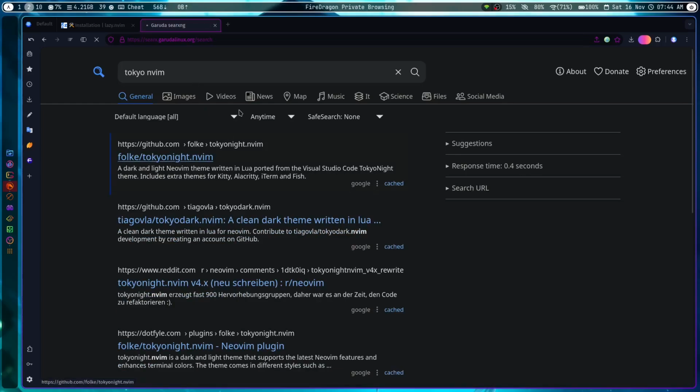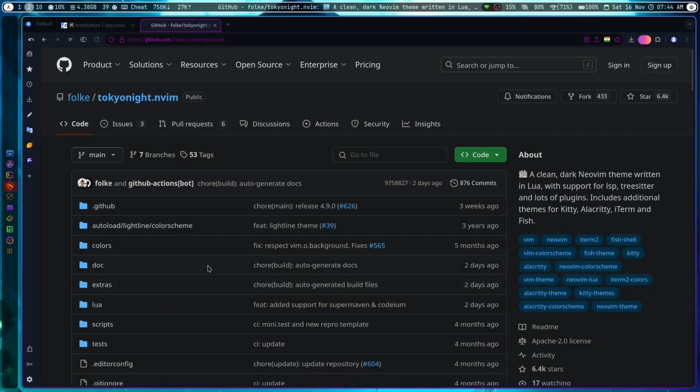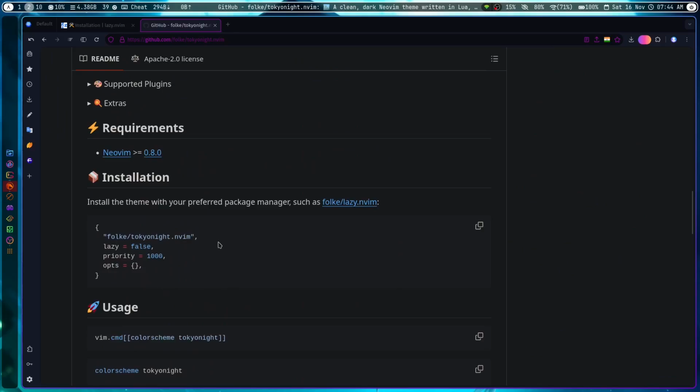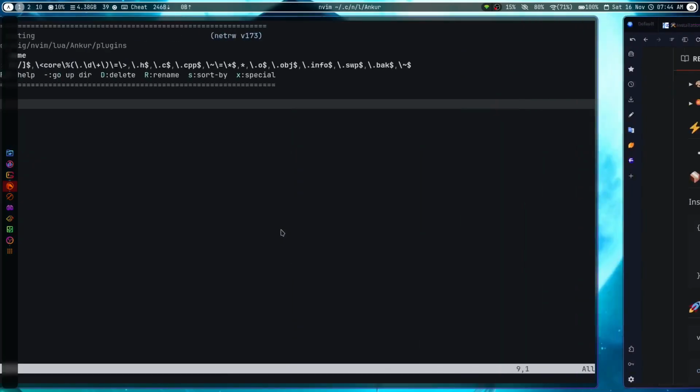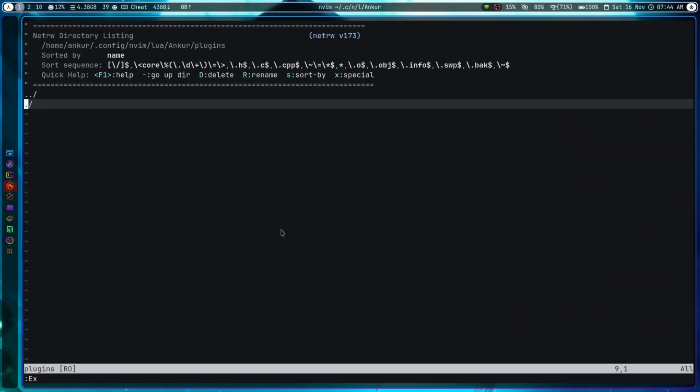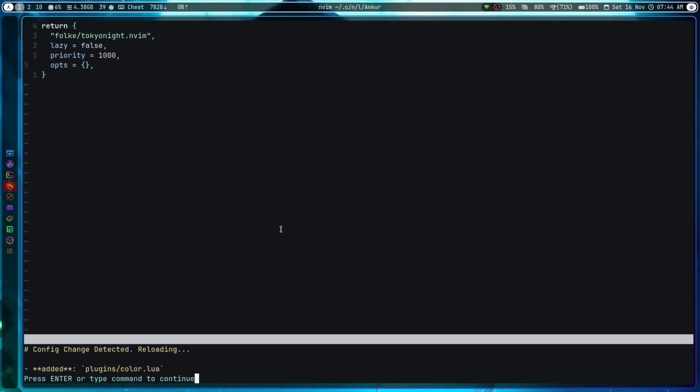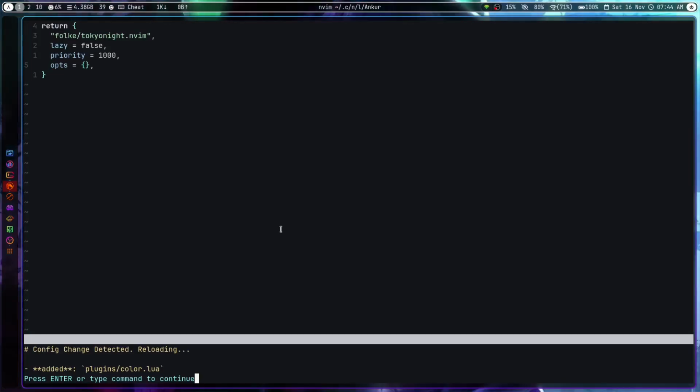Okay, so now how do we get it? For that you have to simply copy this, install this part, and then I would make another file named color.lua, paste it here, and then go up and type one more word, return, and it should do something.